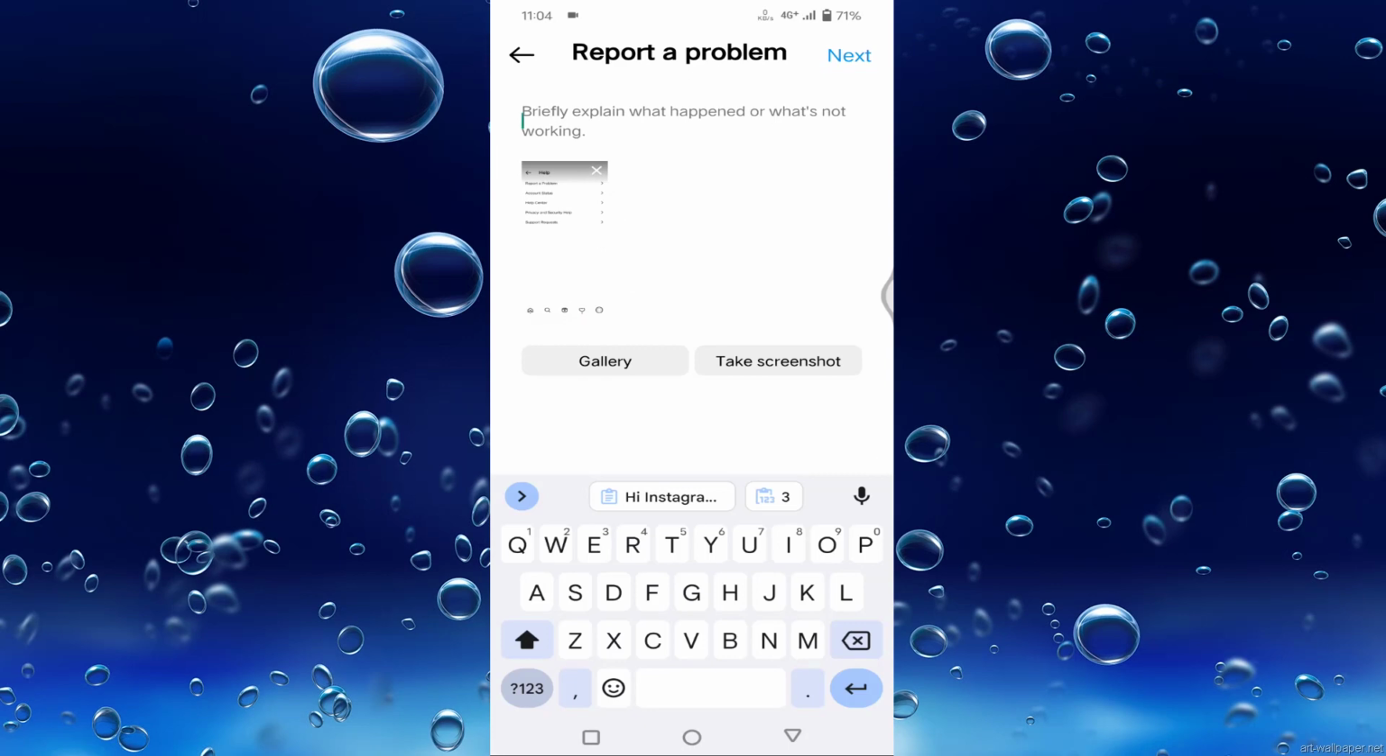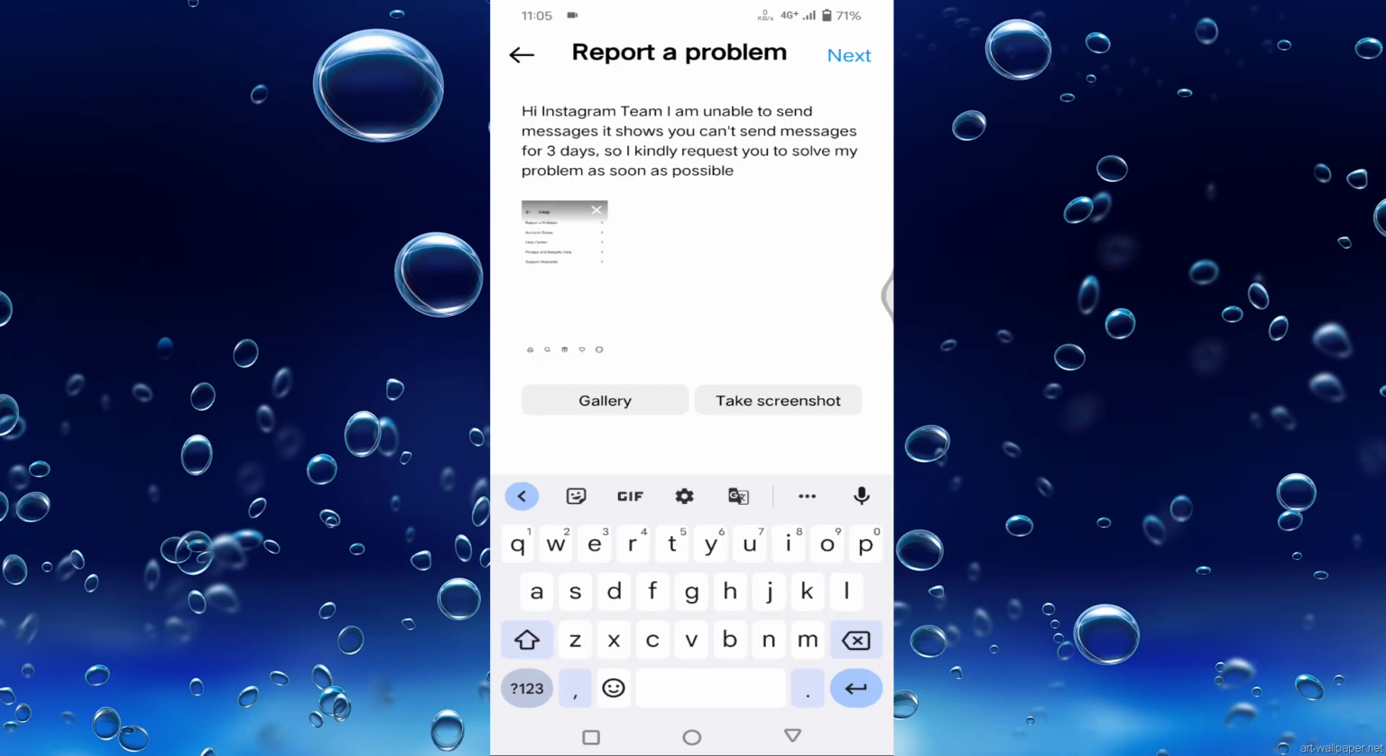Guys, here you need to type some of the matter. Hi Instagram team, I am unable to send messages. It shows you cannot send messages for 3 days. So I kindly request you to solve my problem as soon as possible.